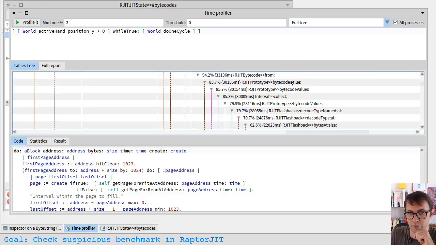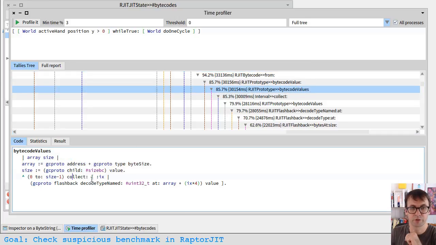So just again, what we want to do, bytecode values, we want to rewrite this to not be a loop anymore, basically. So here we have a loop from 0 to size -1, grabbing 32 bits out of the C heap. And what we want to do is actually just grab a lot more all at the same time. Okay, so let's look at our flashback object to see what other methods like this we have.